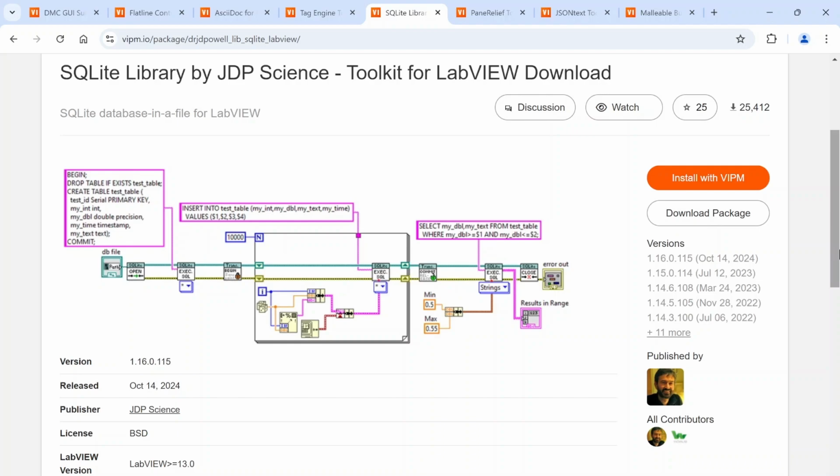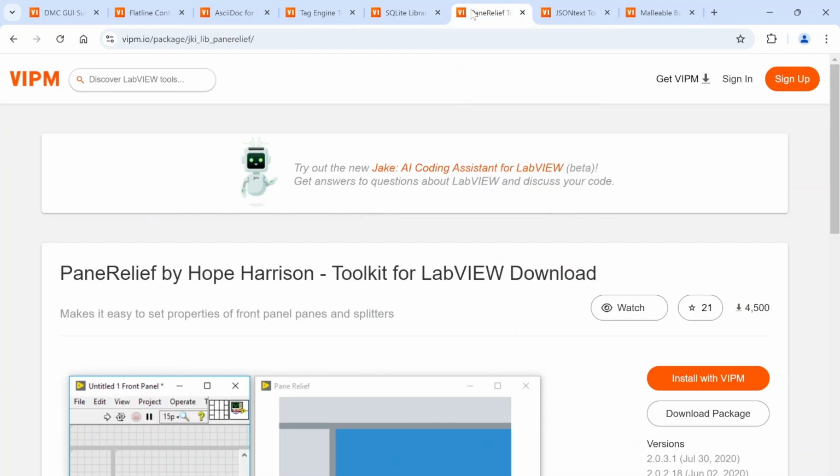Really good tool. I use it a lot for config files, so I can store all my data in basically a database format in a file. You can also encrypt these, so you can have an encrypted database, so no one can just go poking around in your file and find sensitive information. So I use this one a lot.